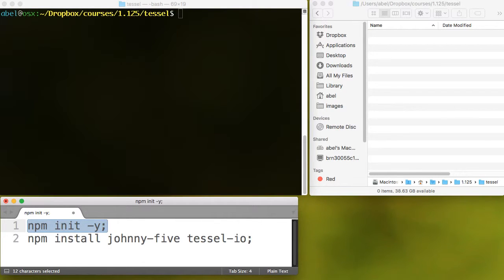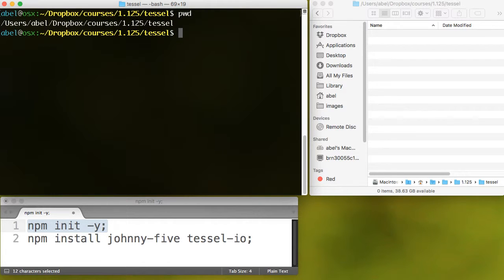I'm also going to point out that I'm working within a directory called Tessel. You can see my path here. It's the same on the command line. And I'm going to go ahead and enter that npm init. This will create a package.json file that will simply capture the environment in which I'm creating this application.